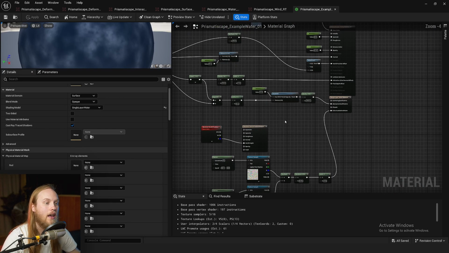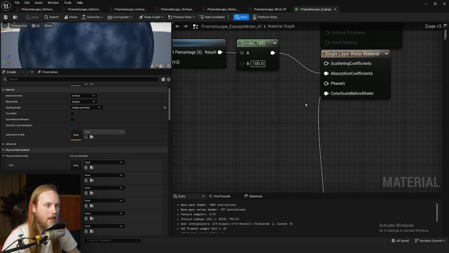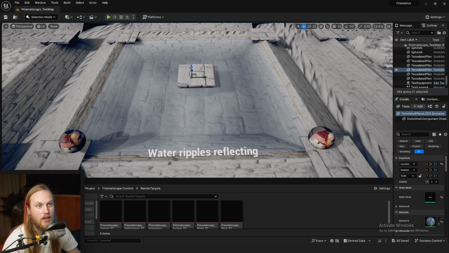Now, I do have a video about single layer water. You can just search that up on YouTube. It's called Single Layer Water. And that will take you over the basics of how it works. But that's just one thing to keep in mind with this plugin.